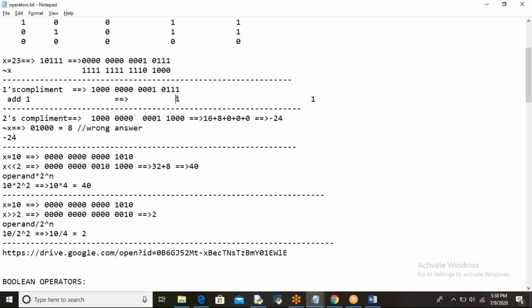So when you add 1, what happens? 1 plus 1, 2. 2 means what? 1 0 only. If you convert 2 to binary, 1 0 only you will get it. 0 you put it, carry forwarded 1 here. Again 1 plus 1, 1 0. 0 here, 1 here. 1 plus 1, 1 0. 0 here, 1 here. 0 plus 1, 1. And this one as usual you will get it, remaining all zeros and last finally 1.